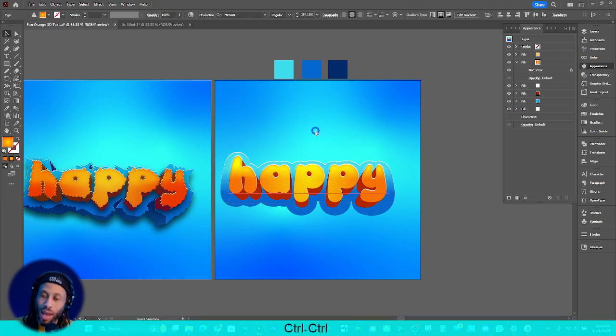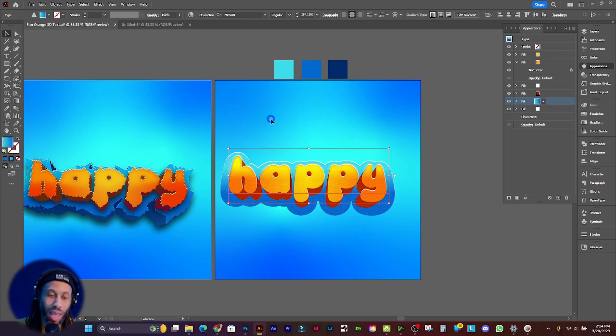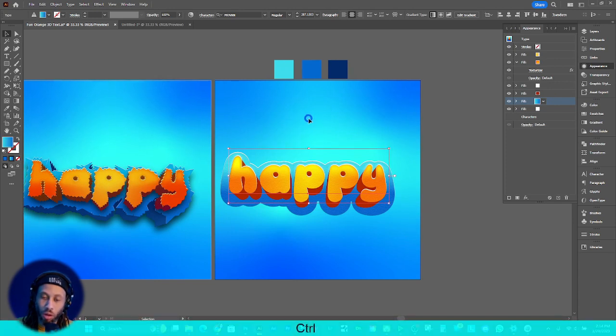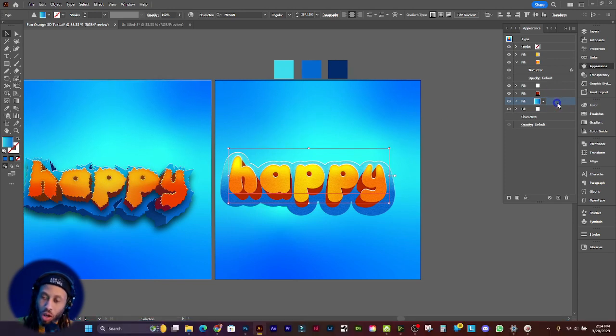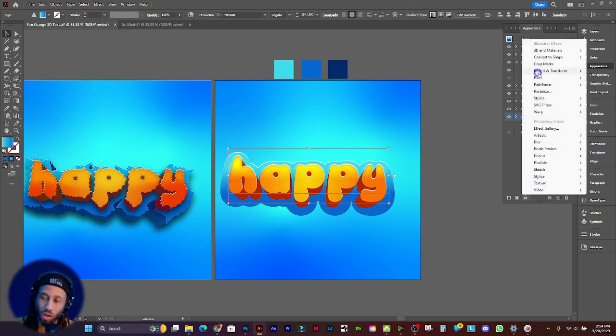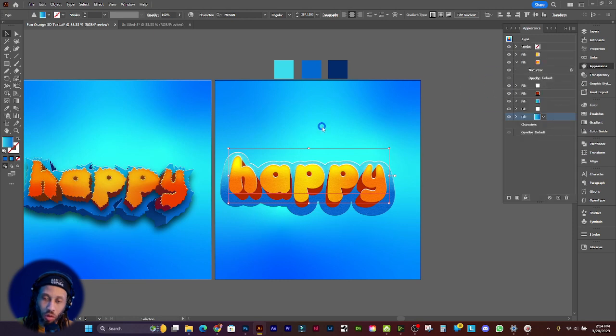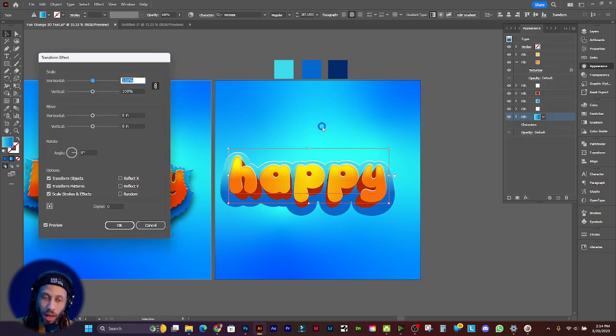Okay. Now, the last thing we're going to do is add the extrusion on the bottom of the blue outline layer. So we're going to duplicate this layer. We're going to go to Duplicate Selected Item. And we want to use this one that's below it. And we want to also put it below our edge lighting. So let's click on that. And we're going to go to Effects, Distort and Transform, just like we've been doing before.